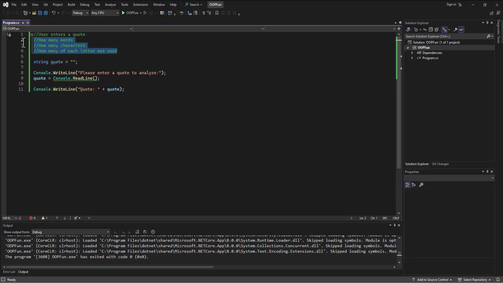How many words, how many characters, and how many of each letter was used. But you could maybe see that this is something we might want to use, not just for quotes, but for other things that we're doing, to be able to see how many characters have been entered, or to see a letter count. This might be something that's useful, not just for this program, but for other programs generally.